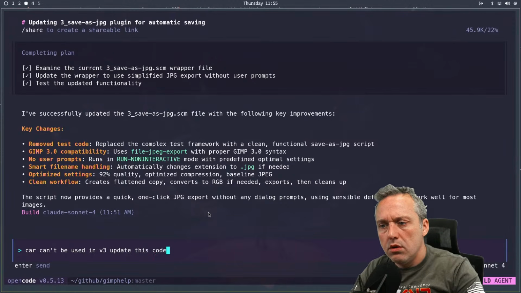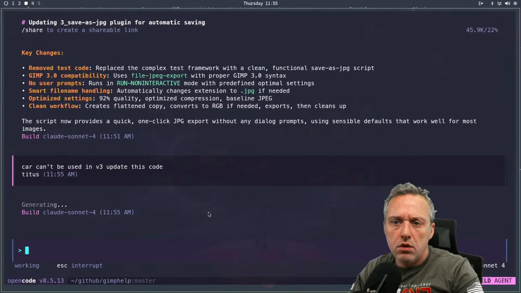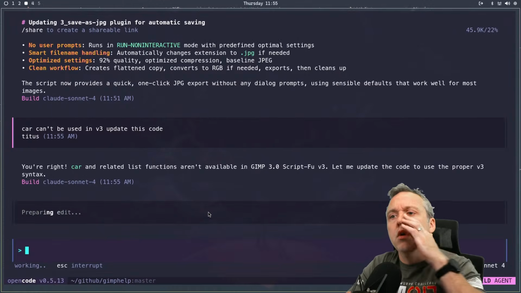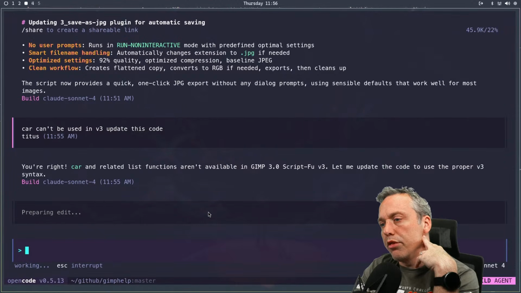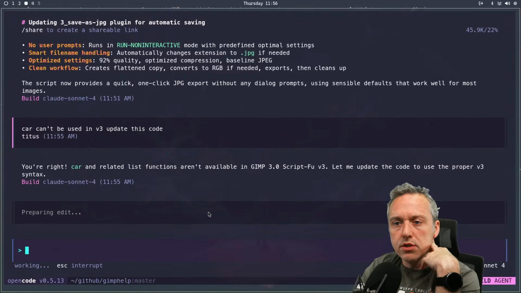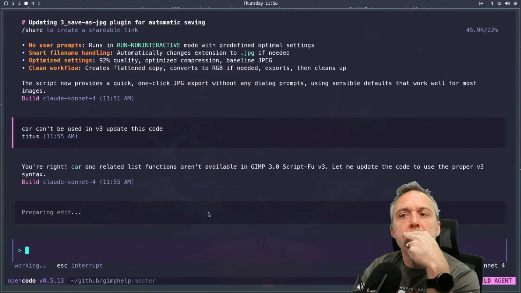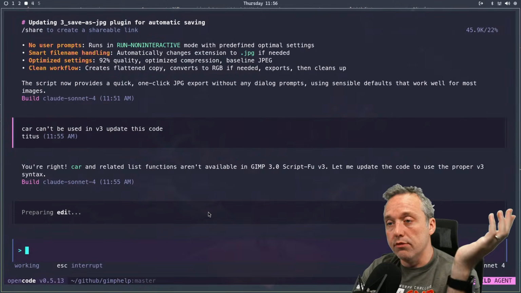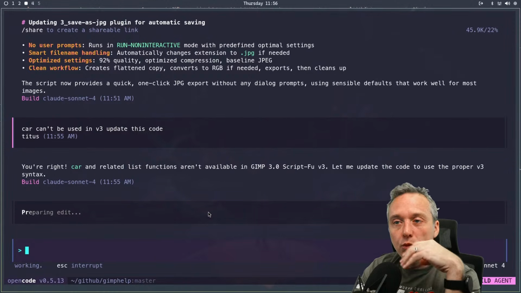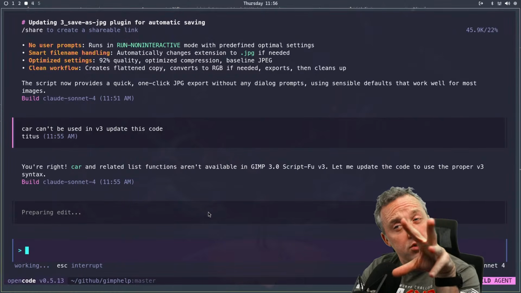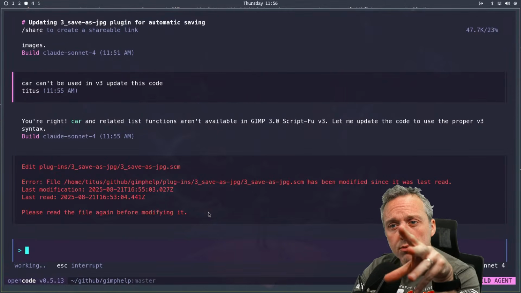Update this code. Car and related list functions aren't available in GIMP 3 script-foo v3. Let me update the code to the proper v3 syntax. So we knew that because of the hours we spent actually fixing the code. But we could take one look at the code and go, you know what, that actually looks pretty good, except it's using some old syntax.